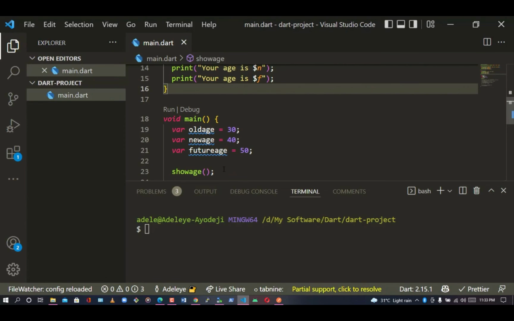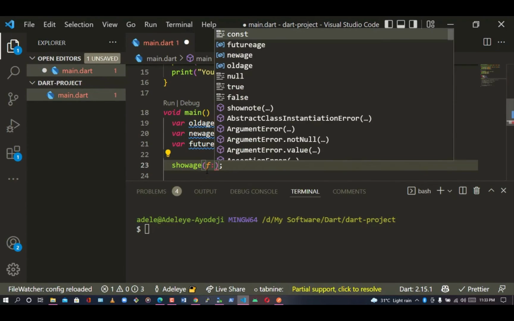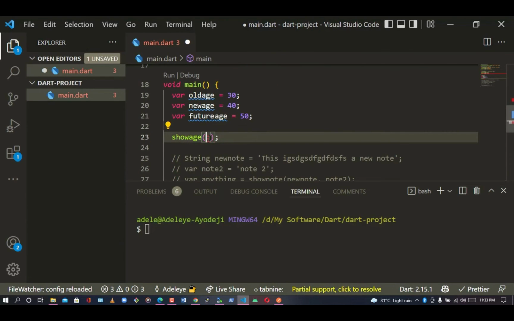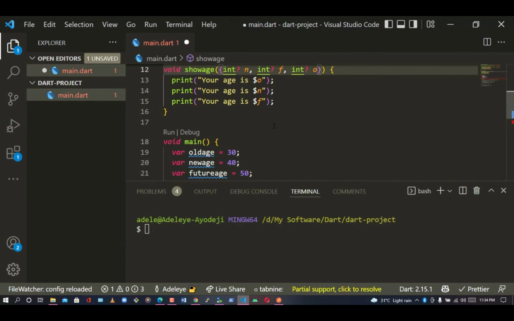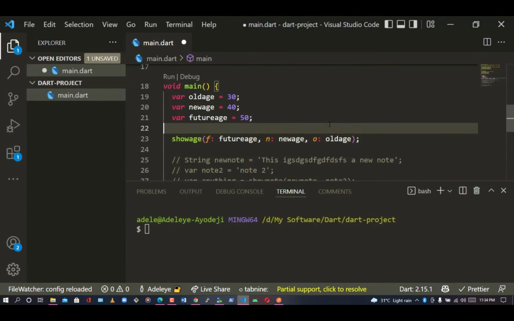So what I'm going to do to declare for future, I'm going to pass F, then I'm going to make the declaration. F is the name. Can you see? If this is called foo, so it has to be foo over here. It has to be foo, as you can see, foo. So just anything you declare, it doesn't matter about the F that I had. Okay, so future age, now we have future age declared. The next one I want to declare N, new age, and old age.